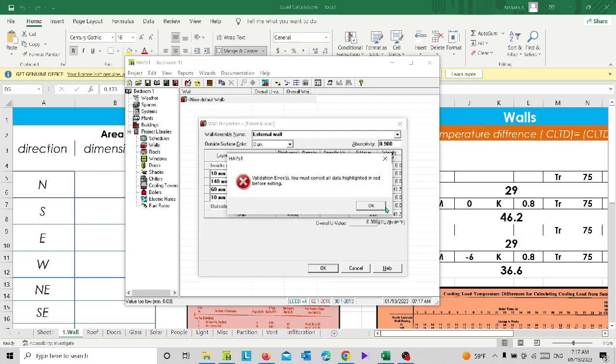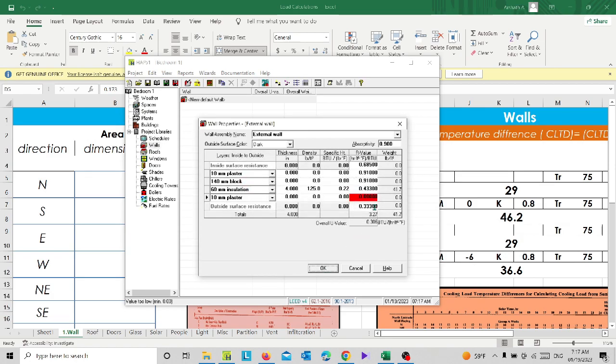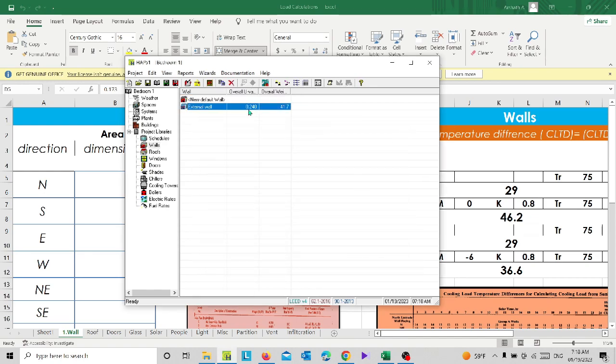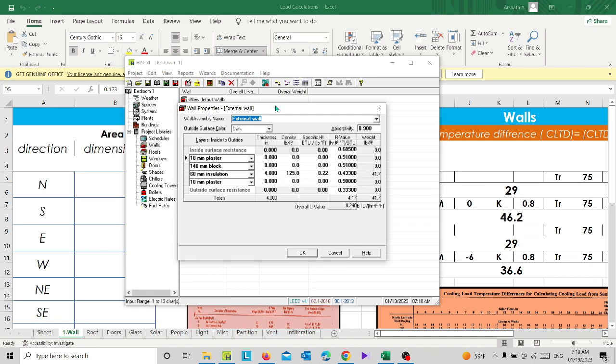You must correct all data. Here maybe we could give like 0.9 and 0.9. Okay, it's been saved, right? As we see here, we have external wall in here, and it has been created already. And also we know that the overall U value for the external wall is 0.240. The overall weight is 41.7, which you can simply neglect. That's not a mandatory requirement at all.